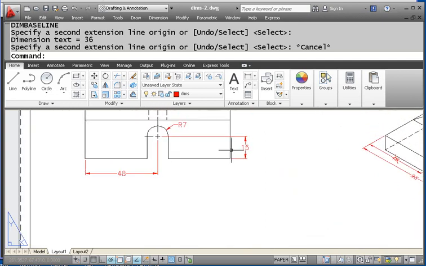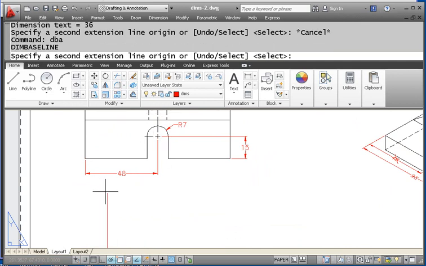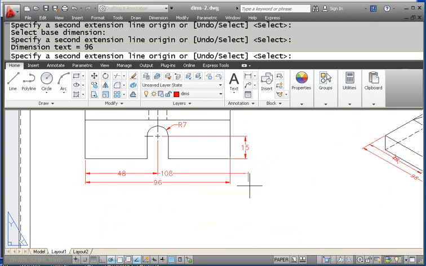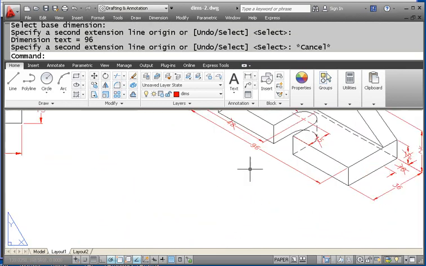But the 48 along with the overall dimension of 96 makes it clear that this notch and this hole are centered. So we're going to use DBA again. Hit enter to select the 48 so that we can place that dim baseline dimension to the outside.